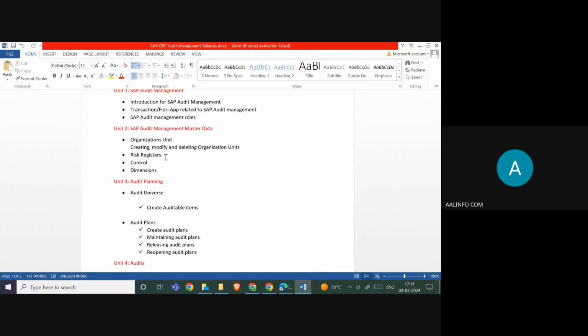So the idea here is that based on the different organization hierarchy, different types of risk will be available for that organization. Maybe if there is a plant, a different type of risk is there. If you have the finance department, there will be a different type of risk. If you have IT security, a different type of risk is there. So based on the organization, different types of risk are there that you have to include in your system.